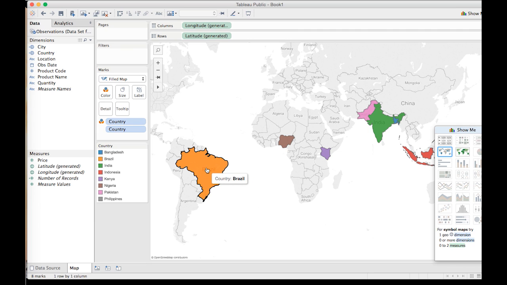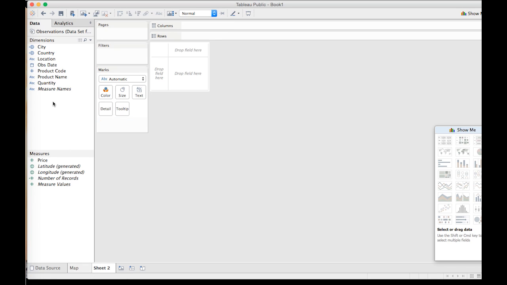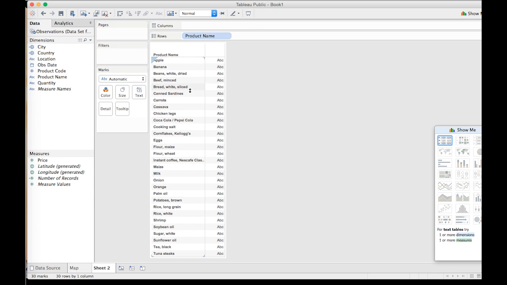Which countries have participated? So now let's build another sheet, and this will look a little more closely at the different types of food items and how they vary between countries. So let's take product name, drop it out onto rows. So there we'll see our 25 different products. Now let's take price and put it onto columns.